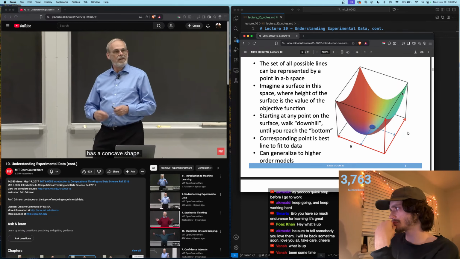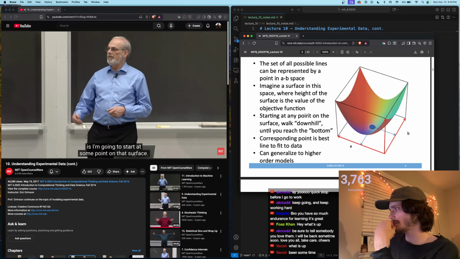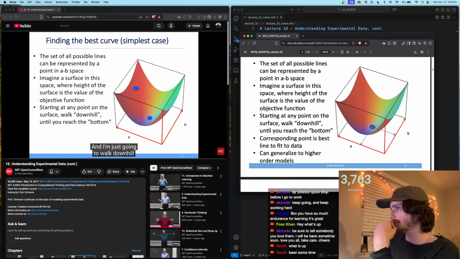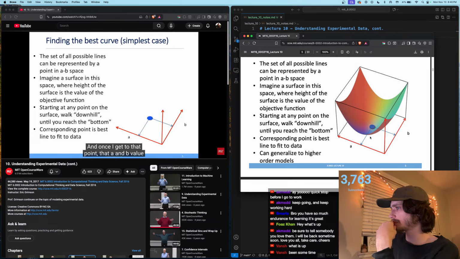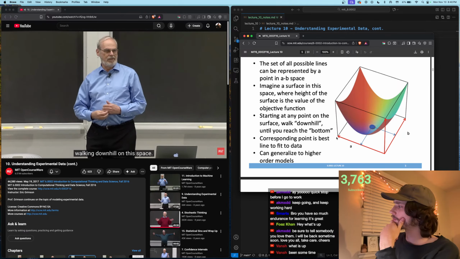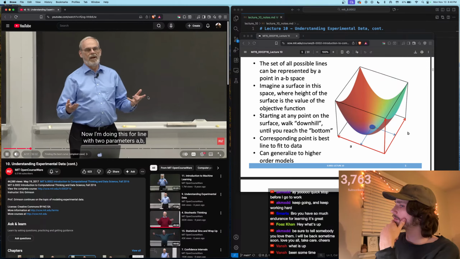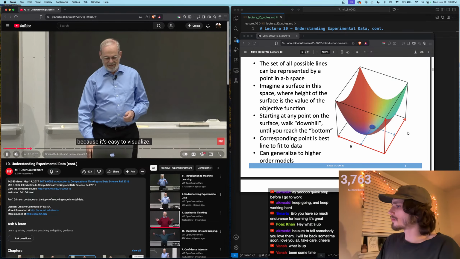And by the way, one of the nice things about doing sum of squares is that surface always has a concave shape. And now the idea of linear regression is I'm going to start at some point on that surface, and I'm just going to walk downhill until I get to the bottom. There will always be one bottom, one point. And once I get to that point, that A and B value tell me the best line. So it's called linear regression because I'm linearly walking downhill on this space. Now, I'm doing this for a line with two parameters, A, B, because it's easy to visualize.